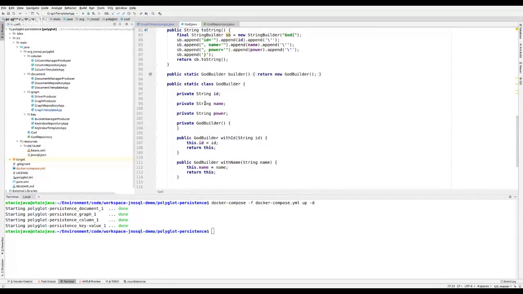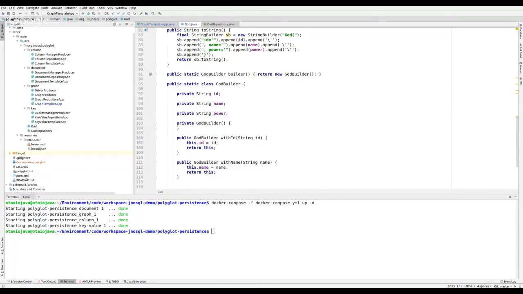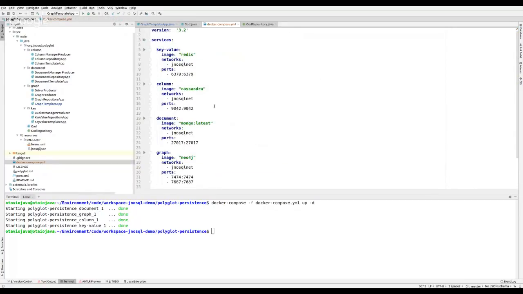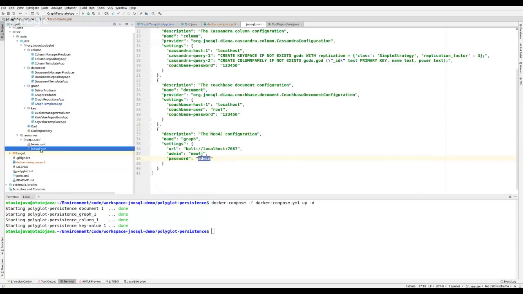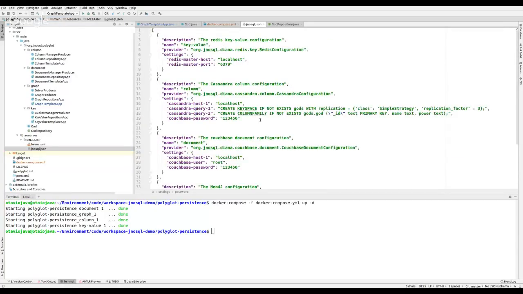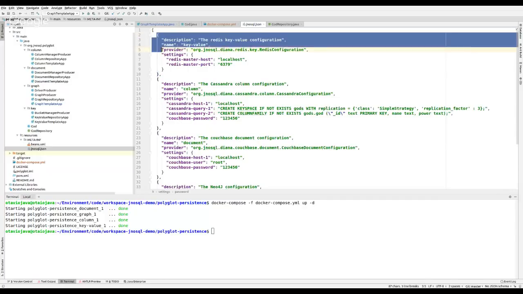And I have the simplest way to start my NoSQL databases, using Docker Compose. As you can see here, I have Redis, Cassandra, MongoDB, and Neo4j, and I have a JSON file that has the configuration that JNoSQL needs. So as you can see here, it's a JSON file.